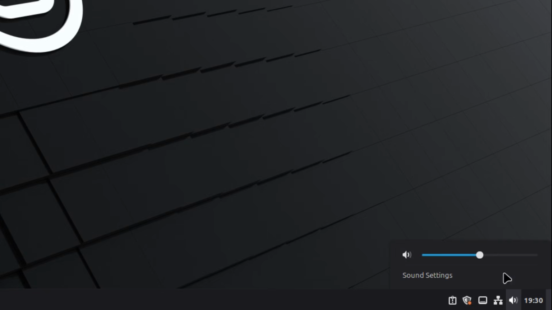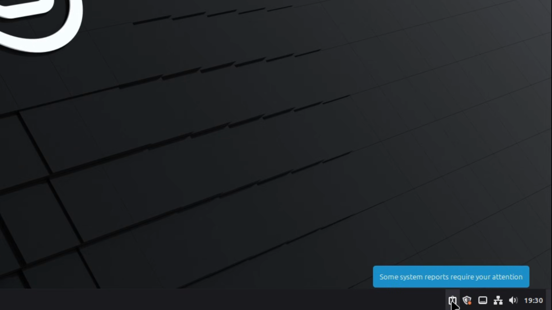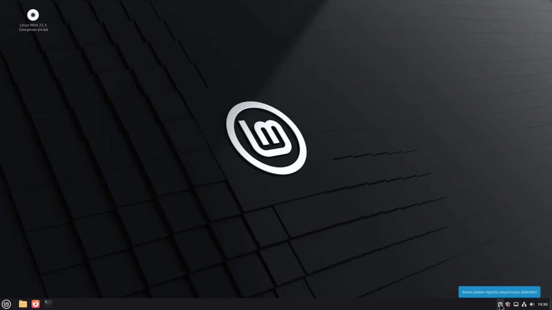But you can also click on it, use their slider, and you also have sound settings. Next to that, you have your internet connections, your removable disks, your update manager, and what's this? Some system reports require your attention. Then on the left, we have our pinned applications. You have a terminal, Firefox, and your file manager. We have one desktop icon, Linux Mint 22.3, and I believe that's because the ISO is still mounted on here. And then you have your applications menu.